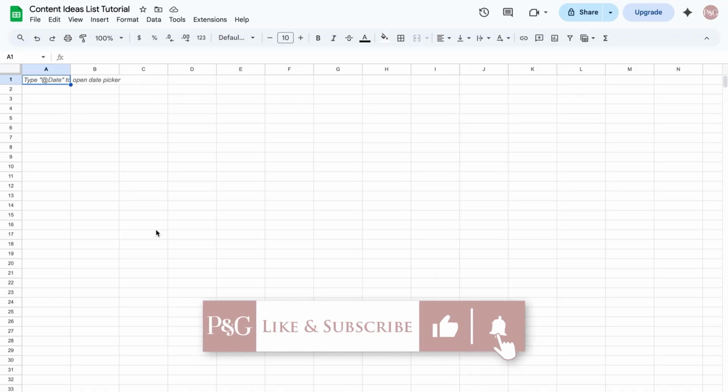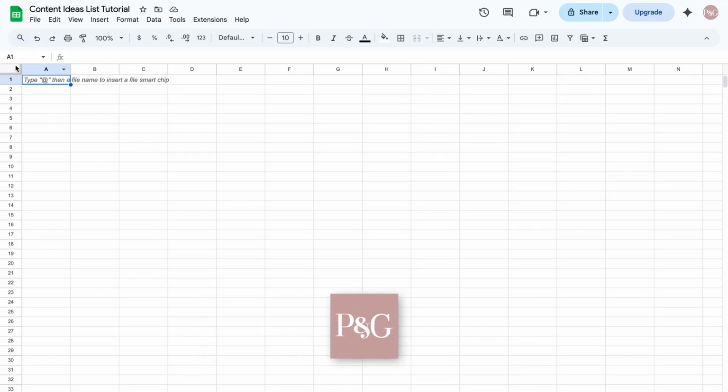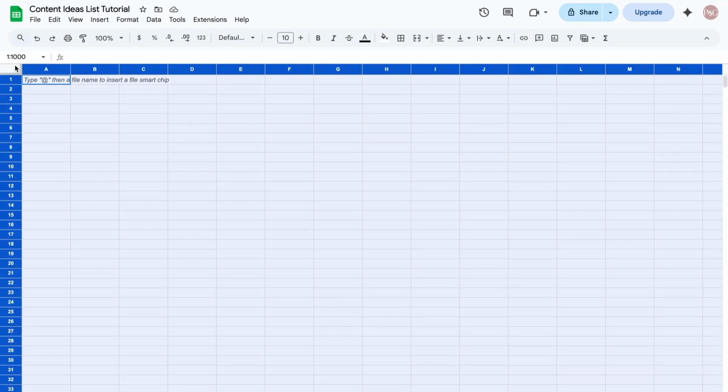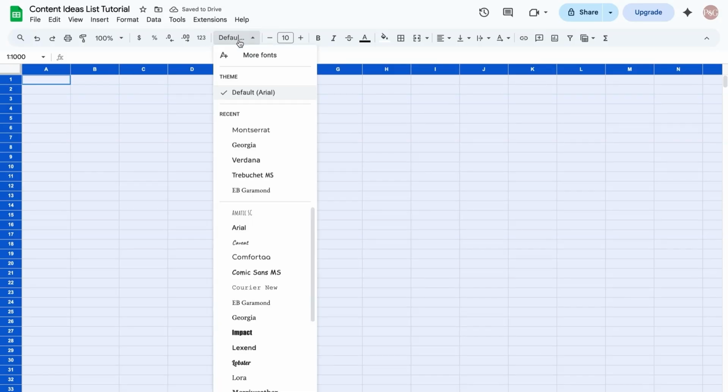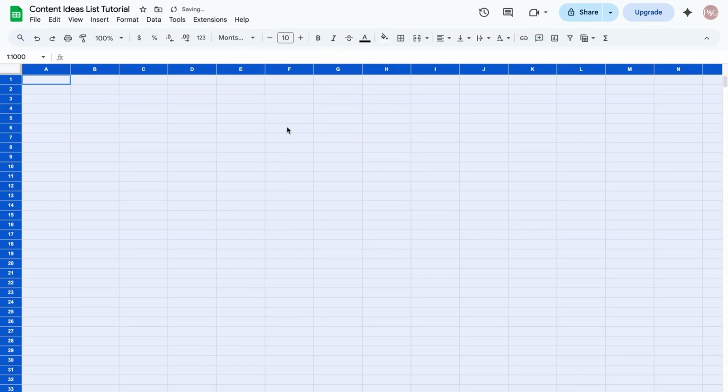One of the very first things I do almost every time I start a new spreadsheet is I click this box in the upper left-hand corner here, and I change the font of the spreadsheet. So for me, I love to use the Montserrat font, so I'm going to select that one right here.